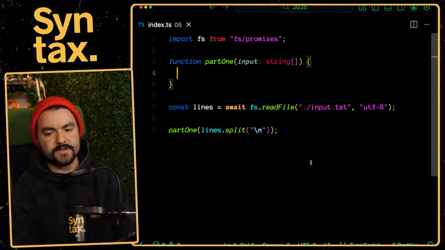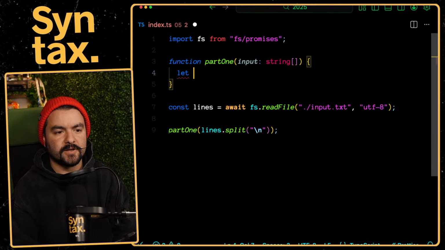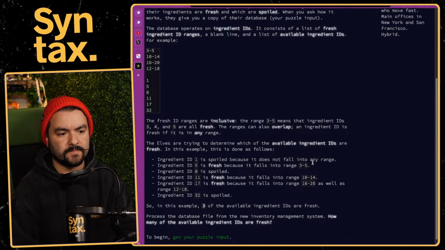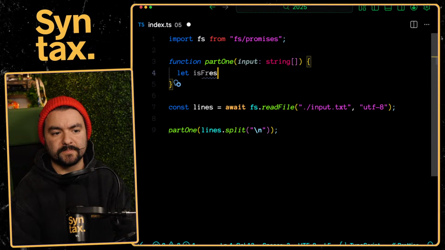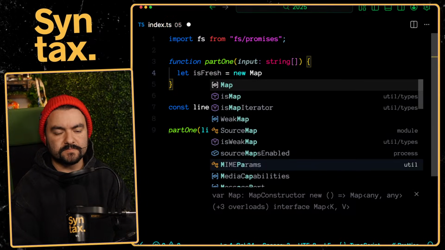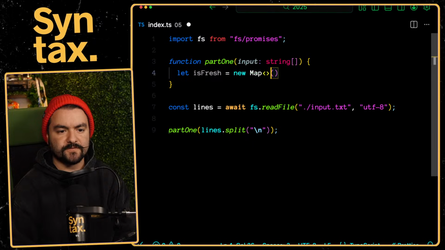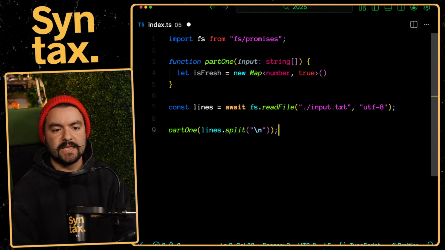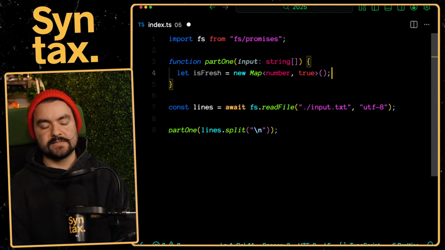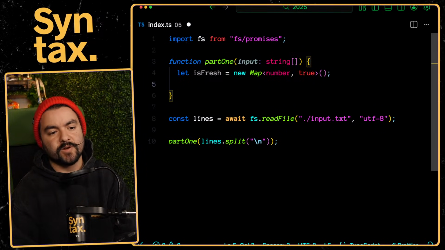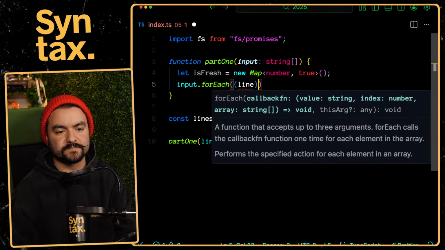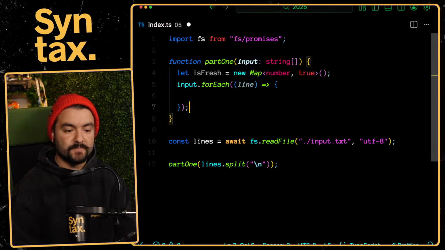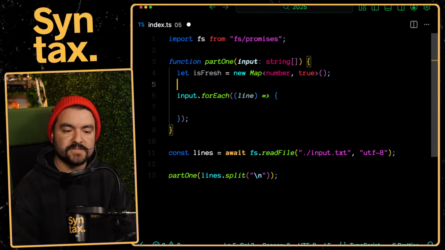Okay, here's what I'm going to do. We're going to have our ranges. Actually, we'll call this is fresh, and we're just going to build up a map. So this will be a map that goes from a number to true. If that number is in this map, it is fresh. Okay, then we're going to iterate over the input. So we'll just do input for each one. This gives us the given line. And at first, we're going to be parsing all of our ranges. And then after that, we're going to be parsing our is fresh.